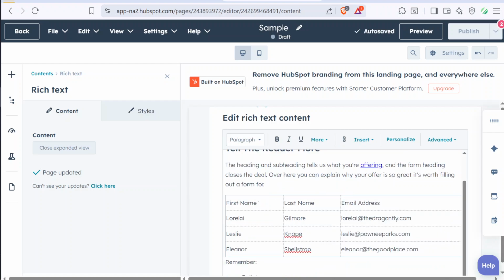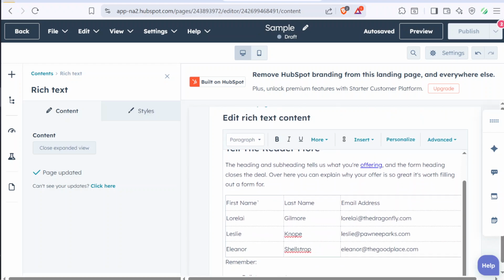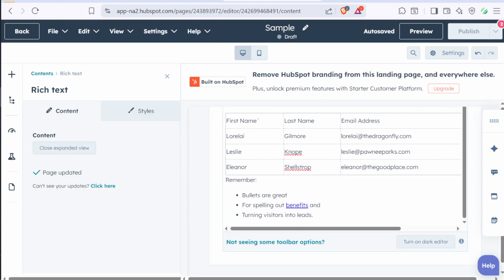And that's it. You've successfully added a table to a HubSpot rich text module, giving you a clean and organized way to display your data on landing pages.